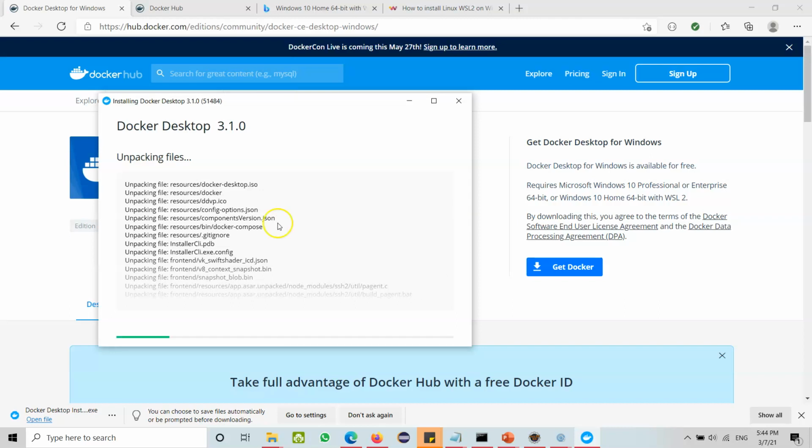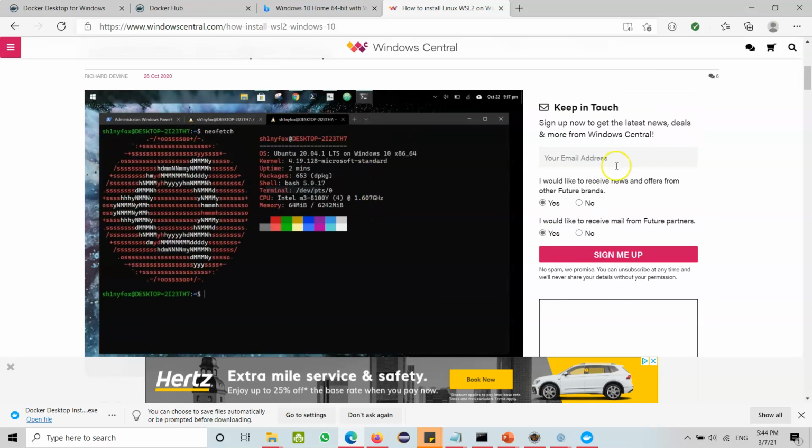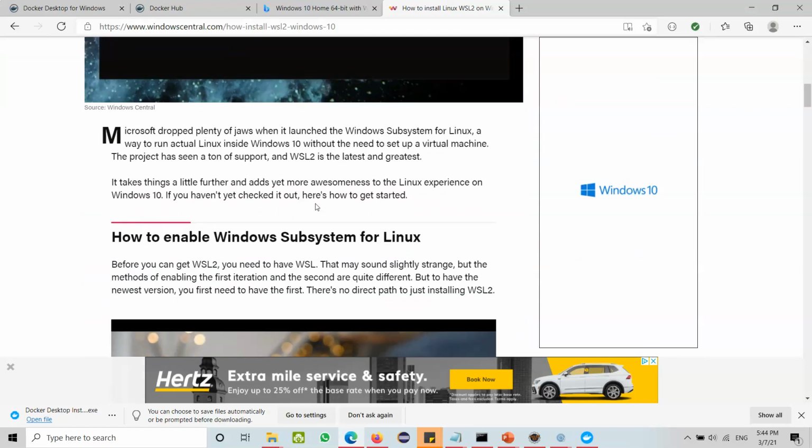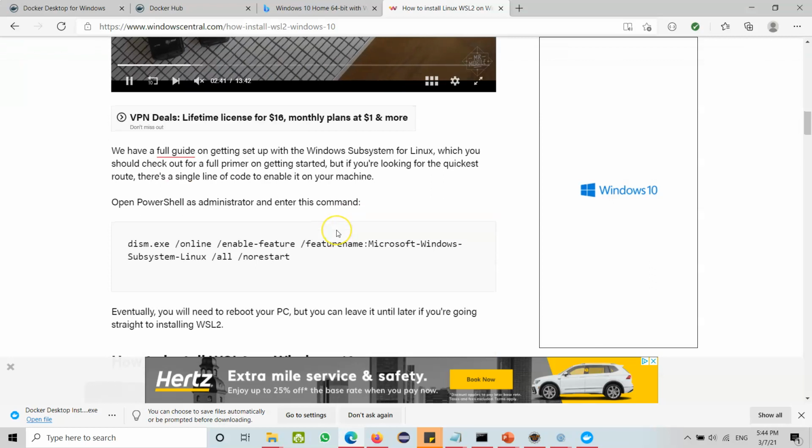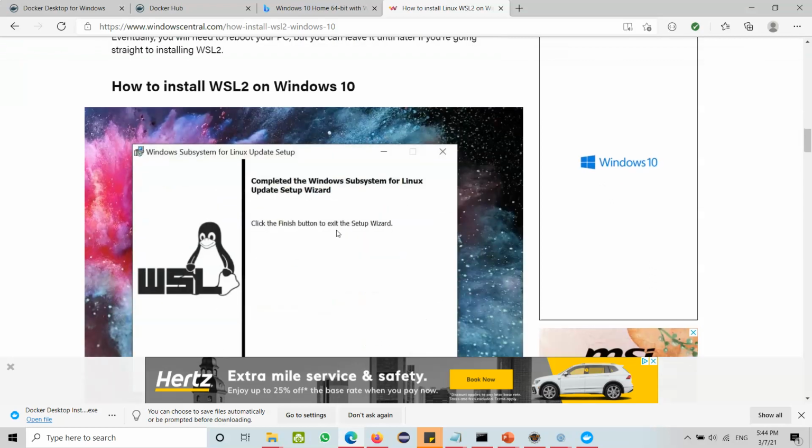So right now it is unpacking configuration files, JSON files, Docker tar, Docker Desktop ISO, and so on. Meanwhile, we look at here, so it will look like this. Alright, it will be Debian or Ubuntu. So it says how to enable Windows Subsystem for Linux, how to install WSL2 on Windows 10 and so on.